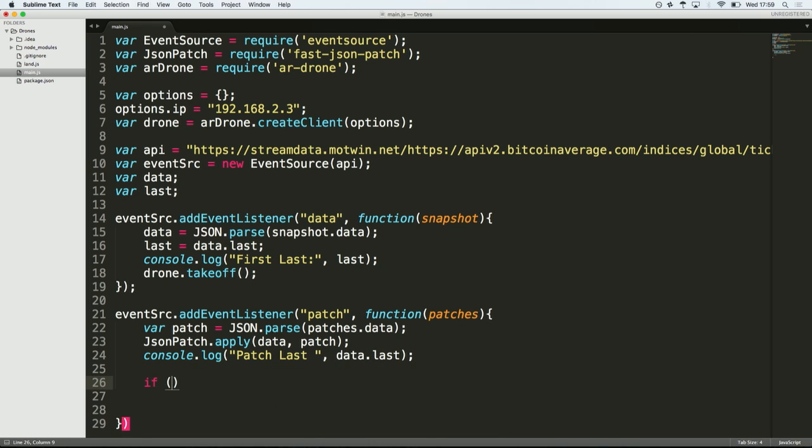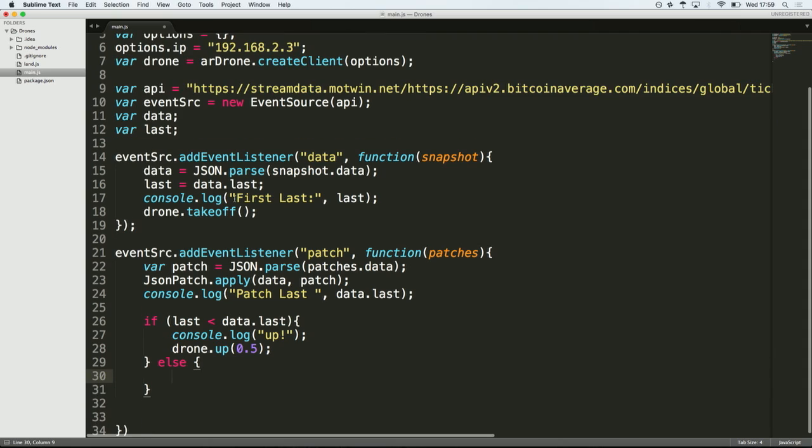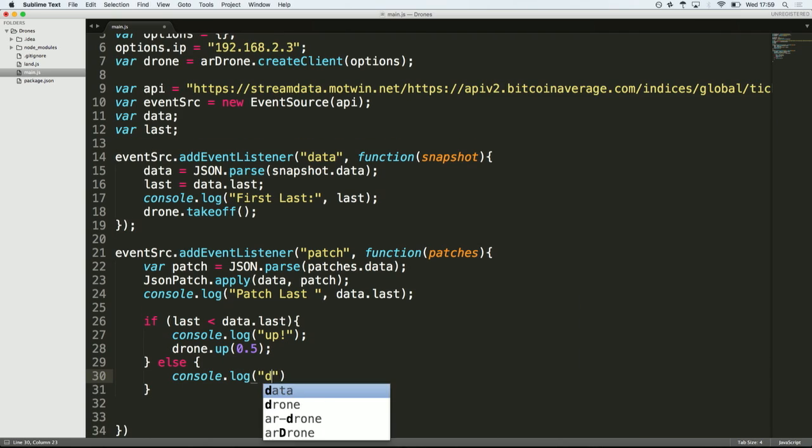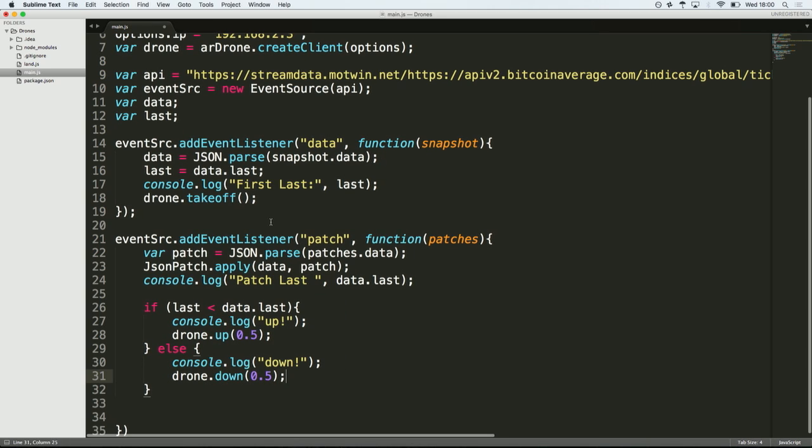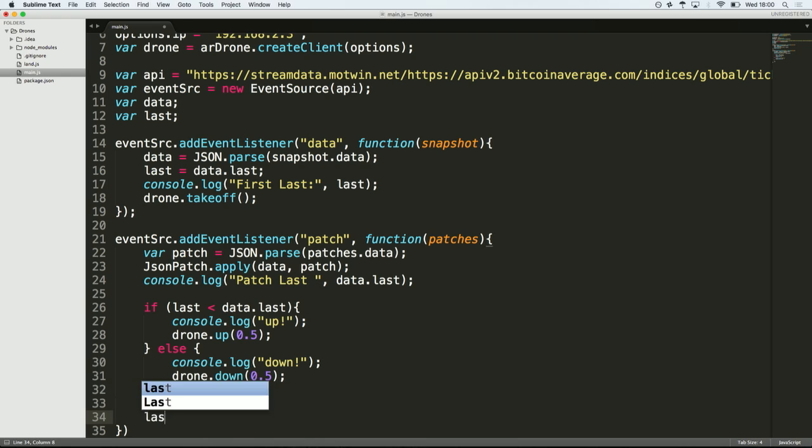So if our last value is under our data.last value, which is the last one I received, it means that the Bitcoin has gone up. So, and we're going to tell the drone to go up at a speed of 0.5. If it's not the case, it means that Bitcoin has gone down. And we are going to tell the drone to go down at a speed of 0.5. And finally, we reassign our last value to data.last.